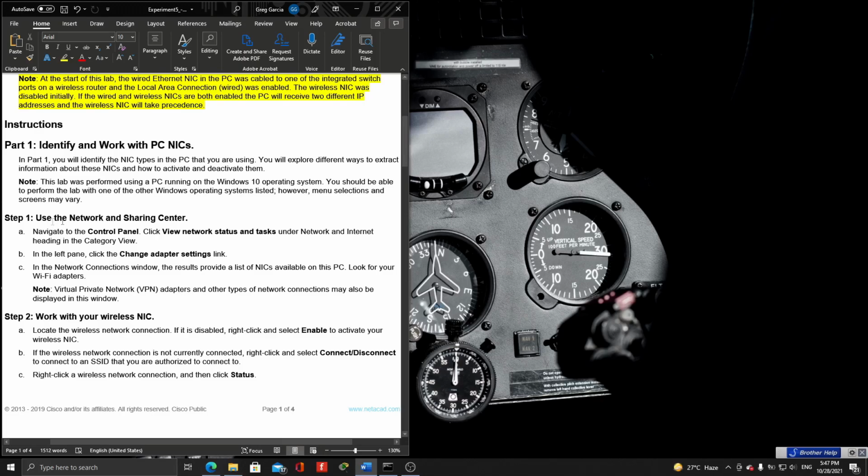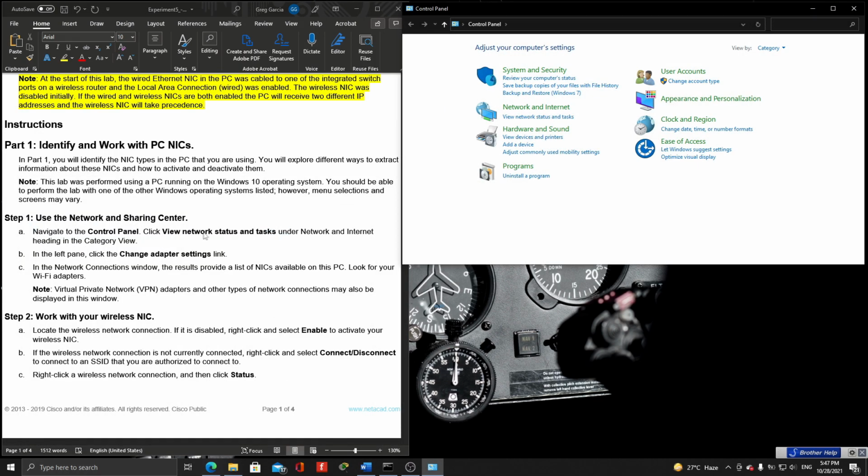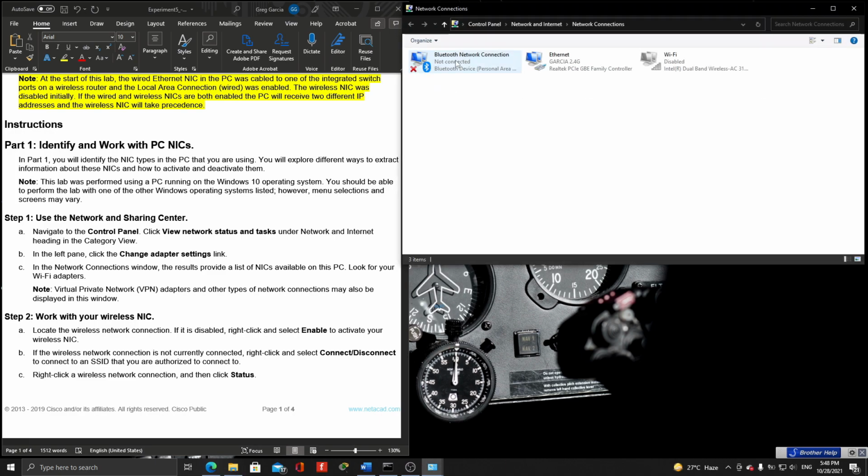Step 1, use the Network and Sharing Center. Navigate to Control Panel. Then click View network status and tasks here in Network and Internet. Then change adapter settings. In the Network Connections window, the results provide a list of NICs available on the PC. For the Ethernet or wired NIC, Realtek PCIe GBE Family Controller. For the wireless NIC, Intel Dual Band Wireless-AC 3160.